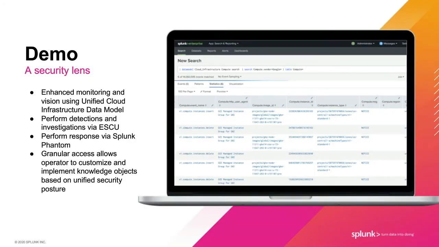Okay, and with that said, we're gonna now take a look at how this looks in action. Let's take a look at a demo.